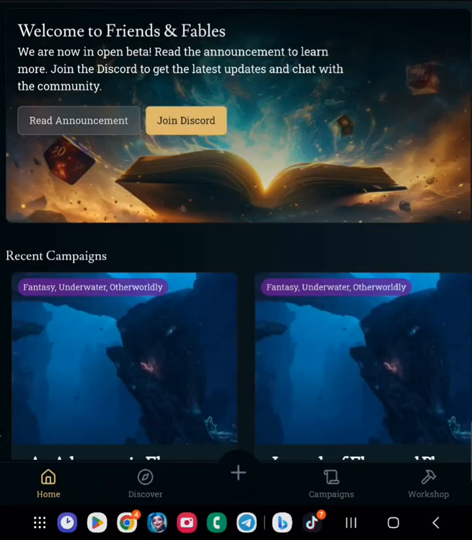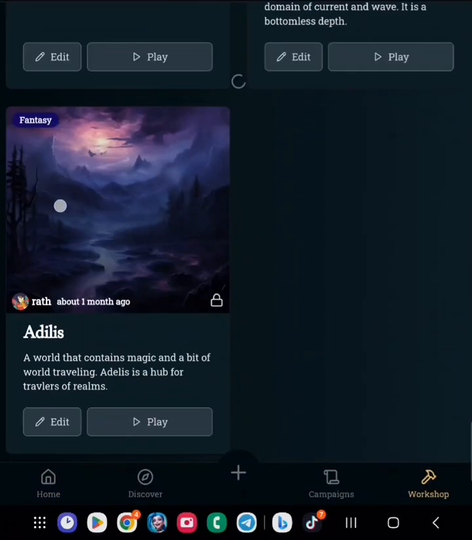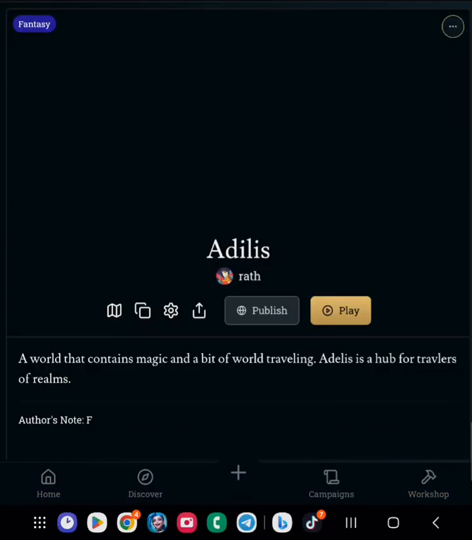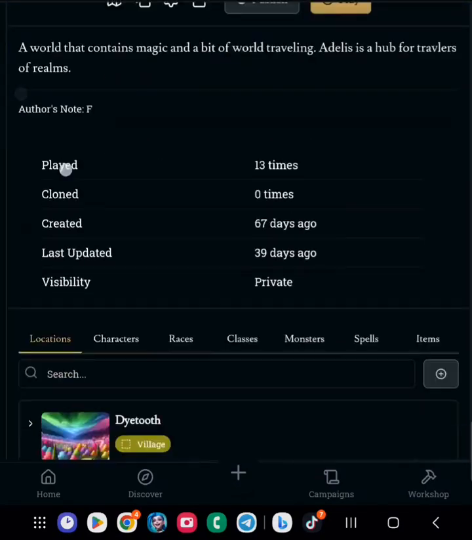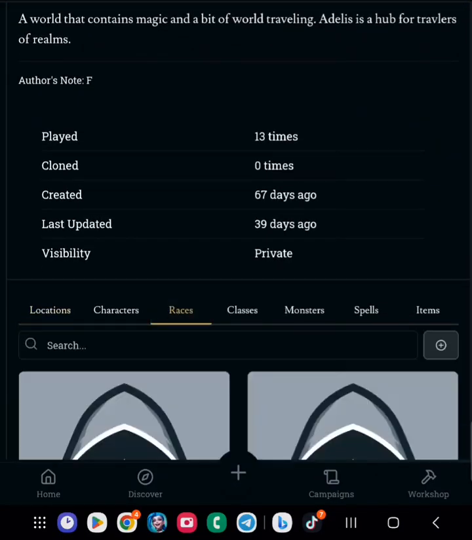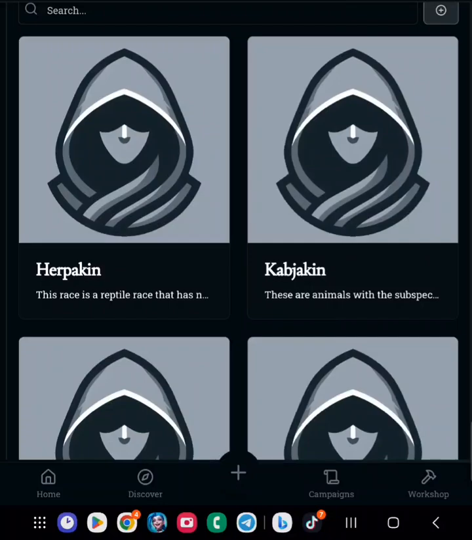Actually, you know what? We're going to go to one I've been working on. Adillis. So, I wanted more of a race with anthropomorphic animals.